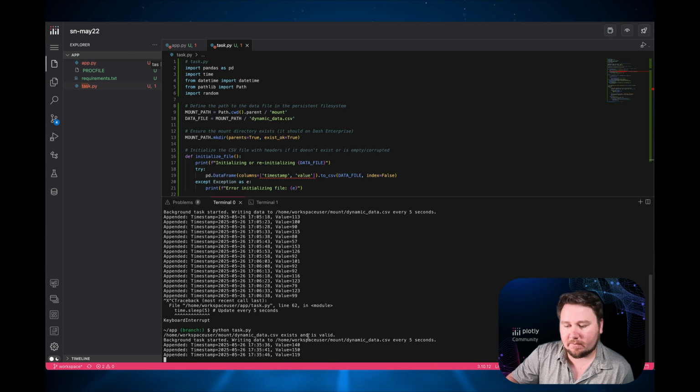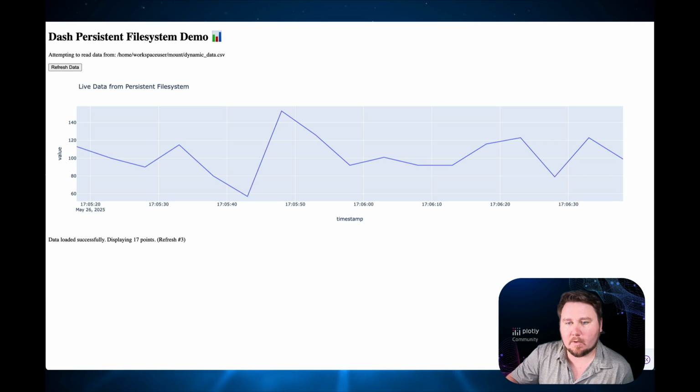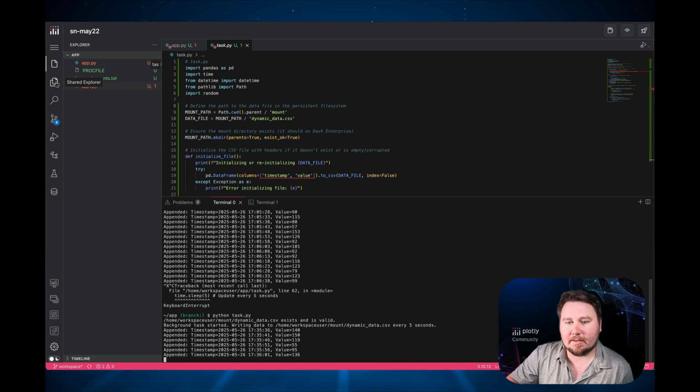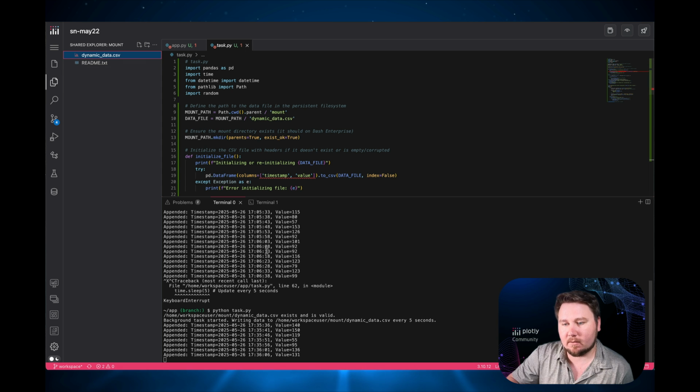It's relatively slow because it's every 5 seconds, but now if I go over here and refresh the data, you can see that a lot of time has lapsed since I initially started it, and it's starting way up here. If I refresh again, there's going to be more data. What is happening here is it is saving to this dynamic data CSV file. So this task file is doing that.